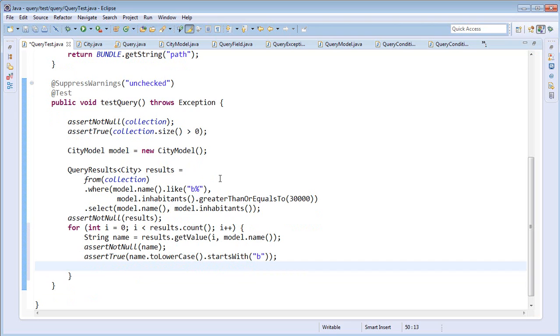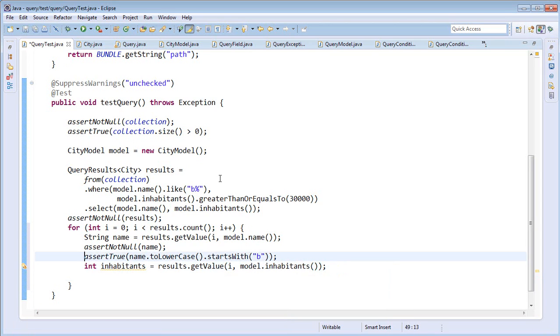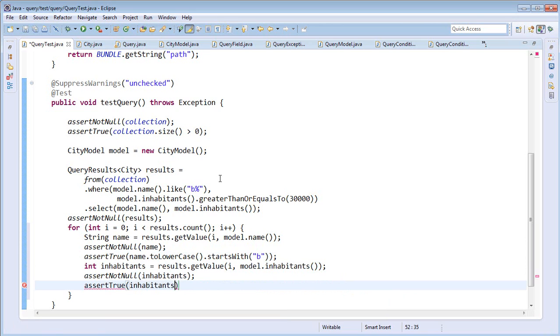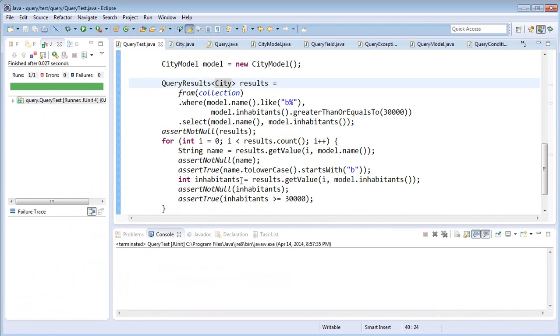I'll do the same with the number of inhabitants. I will get the value of the field inhabitants with results get value of index I and the field inhabitants, and now I can assert that it's not null, and I will also assert true that the number of inhabitants is greater or equal to 30,000. Okay, and now when I'm running the test, as you expect, the test passes.